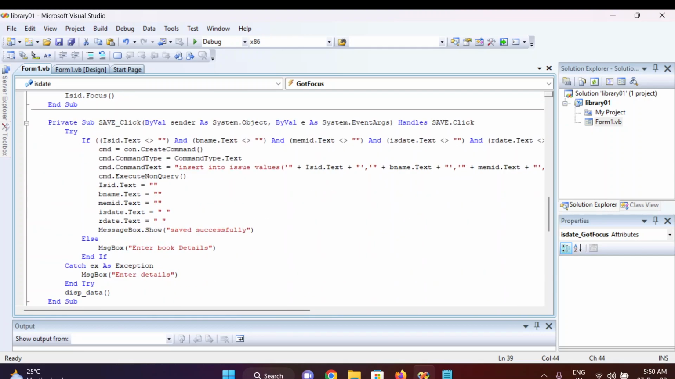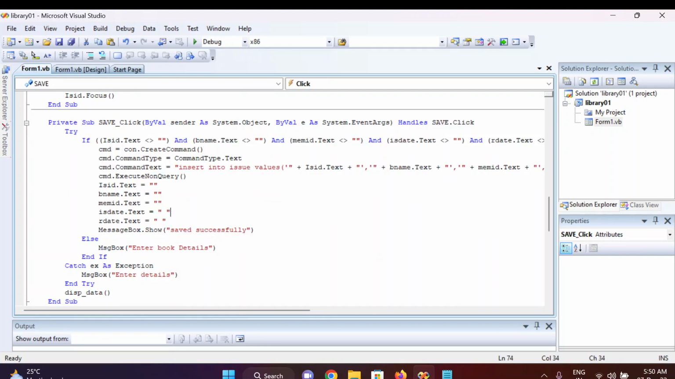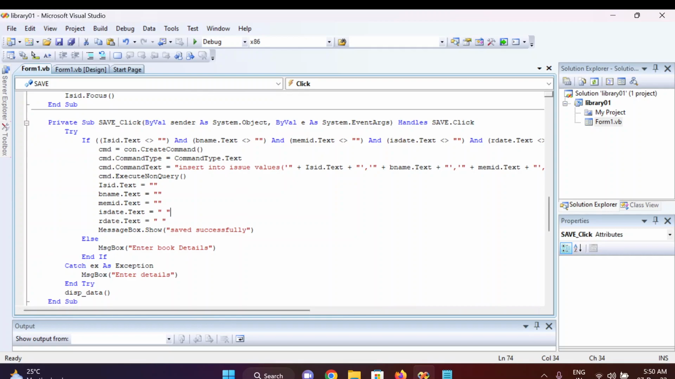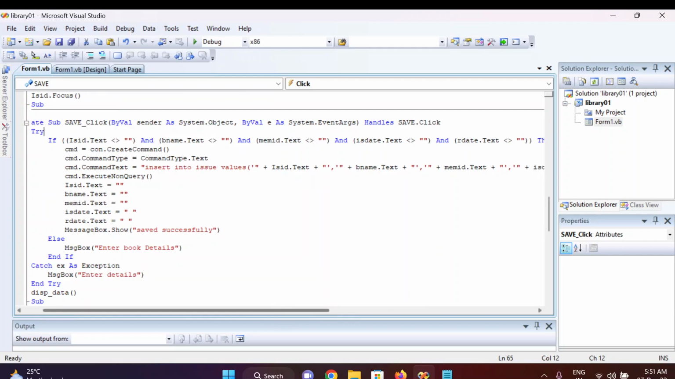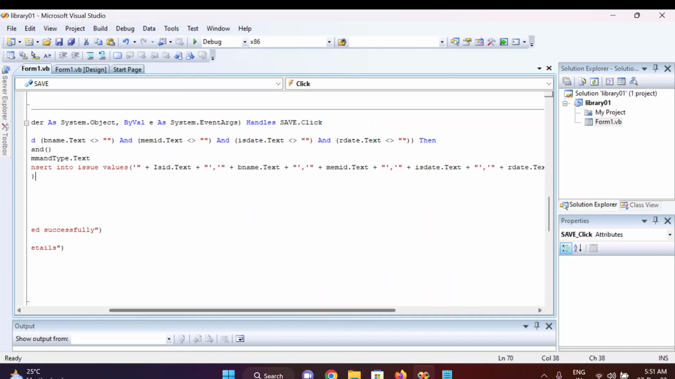A very important thing to note here is this is a save click. Save is where we enter the values into the database. We are using a try catch block here. Try: if issue ID, book name, member ID, issue date, return date, everything is there, then insert. Create a connection and insert the values into issue. Issue is nothing but the table name in the database, where you have to enter whatever fields there are.